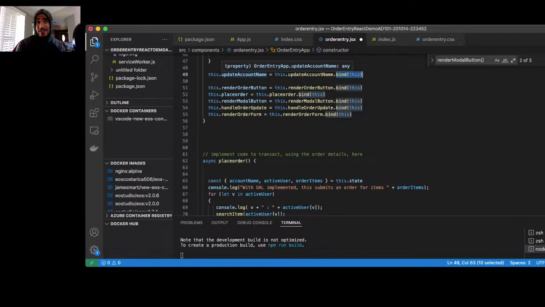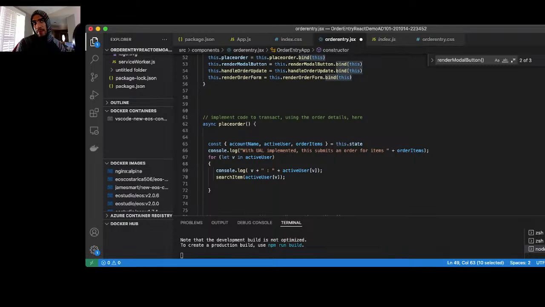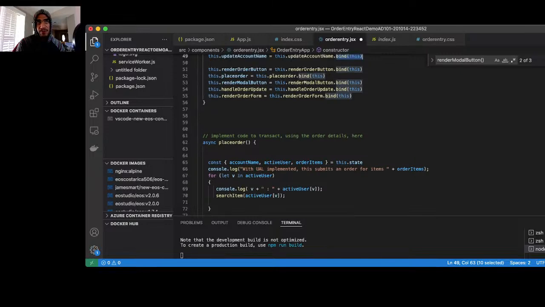So for each of these functions, we're binding, we're providing it that reference assignment, and then we're also associating these local references within our code to that binding assignment. I believe that's what we're doing. So for example, the placeholder, let's take line 52, which is this.placeholder. It equals this.placeholder.bind(this).